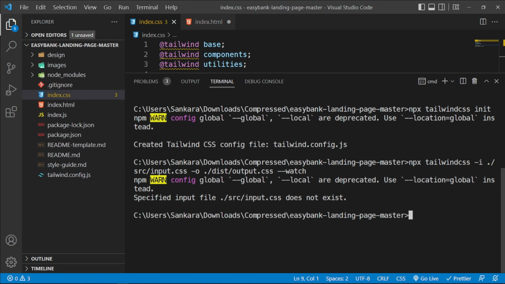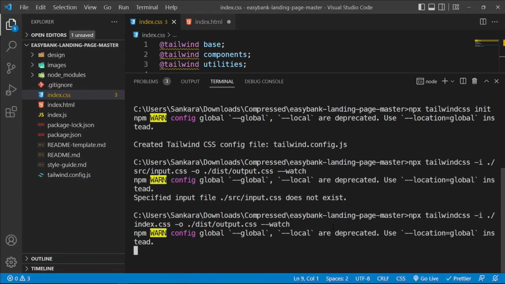Okay, so you can see it says that the source input does not exist. So I'm going to hit the up arrow key on my keyboard, which is going to bring the last command that was run. And then I'm going to change this into index.css, and then remove this source folder, meaning it's only going to remain ./index.css. And then the dist output CSS file is going to be created when this is run. So let's run it, and then let's see.